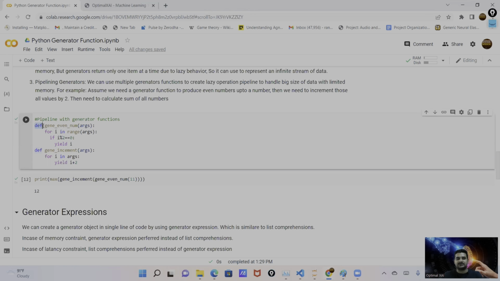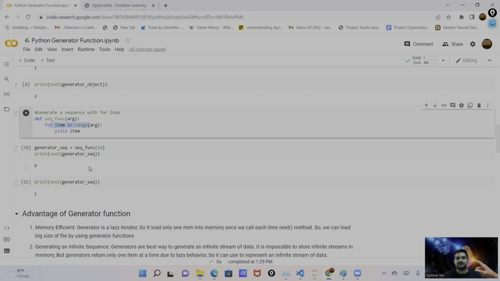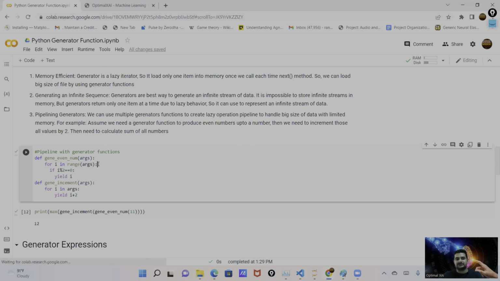So here first I am creating a function with the simple def keyword and the function name, and I'm passing the argument here, and then I'm using the for loop. This is very similar to the above sequence function. Here I'm again generating the values with the help of a for loop. And then I have a condition. You can see the if condition. Here I'm checking whether the value is even or not. In the case of an even value, it returns the value with the help of the yield keyword.